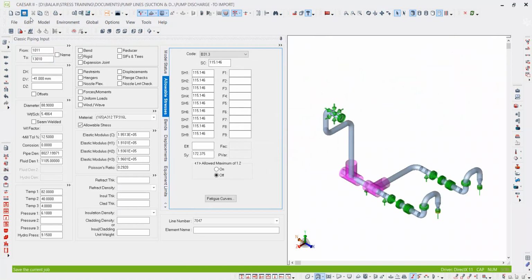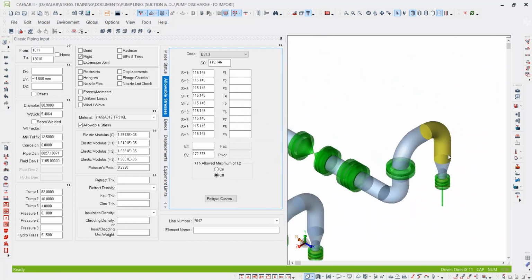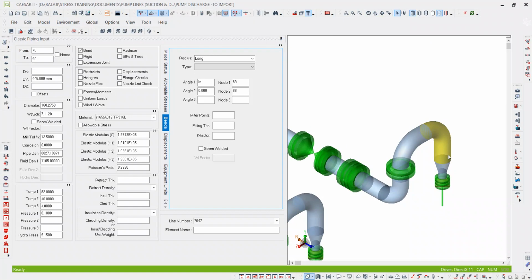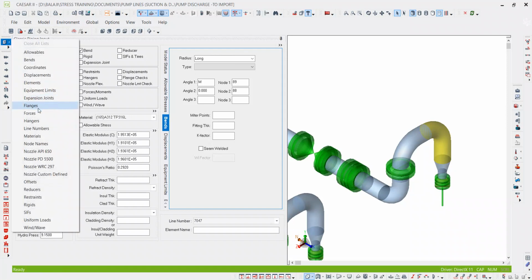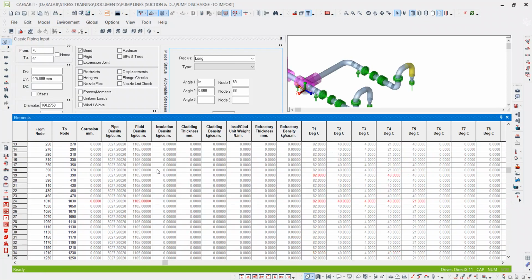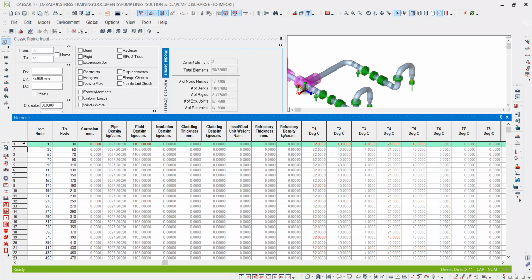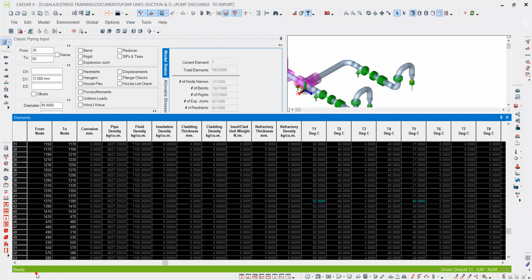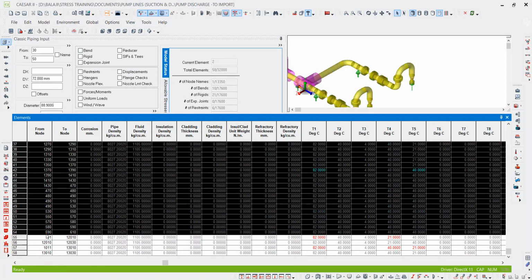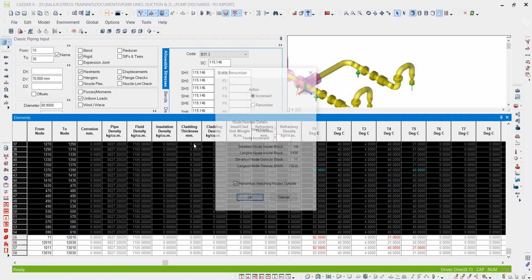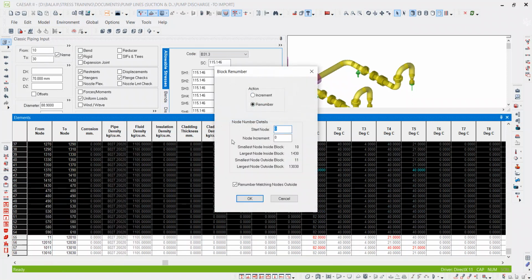And you need to renumber the nodes, because node number 10 is already there in the suction line also. Up to 2,850, that is 3,000, we cannot use. So what we'll do, we'll select all the pipes. Don't select the pumps. Okay, up to here for the pipes. Block operation, renumber. I'm going to renumber from 3,000. Or 5,000 if you want to change this. Anything you can give.